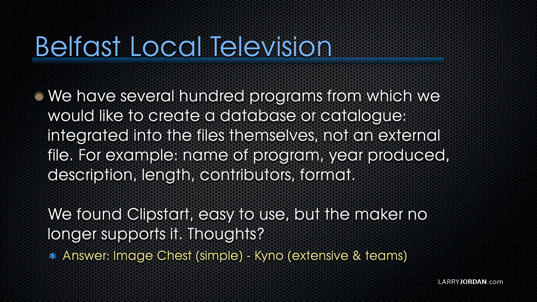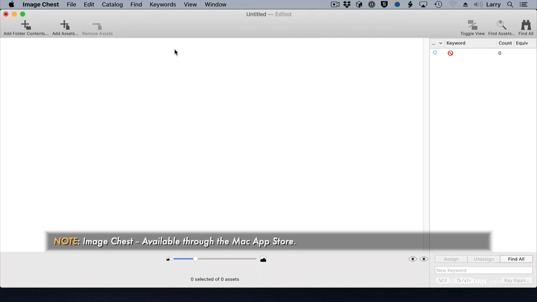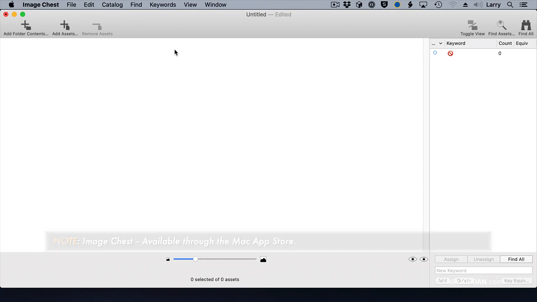I found two programs that I want to recommend to you. A very easy to use program is Image Chest, and a much more extensive program, especially if you do collaboration, is Kyno. Let me illustrate both. Image Chest is a program that I used when I was writing my book, and I enjoy it a great deal. It starts very simply.